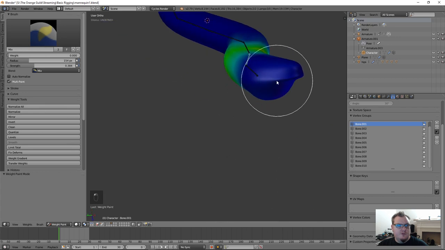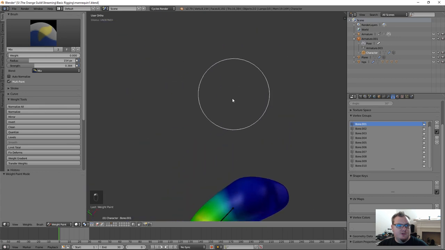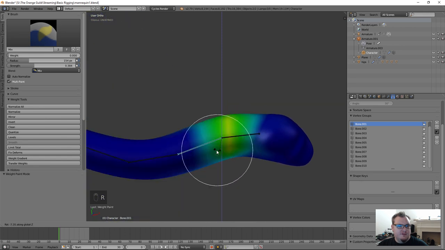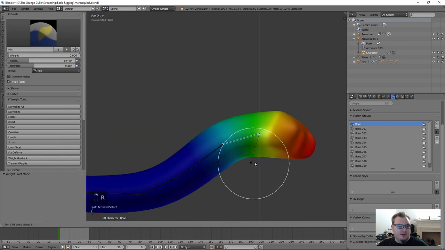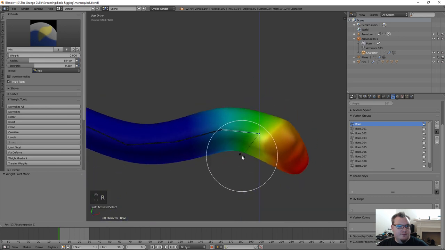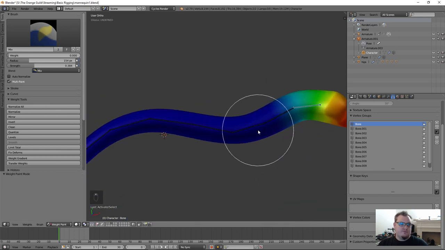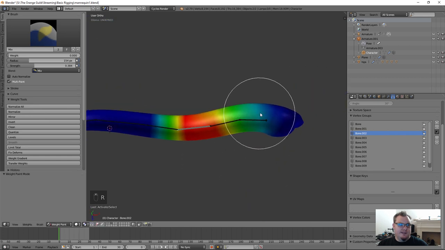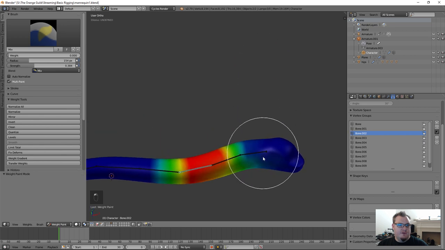So I don't want it to affect anything up here. So we'll make sure we clear all of that so the head should stay pretty much undeformed for this second bone, and this first bone should deform all of it. Okay. Moving down the body, again, we don't really want any deformation this high up, so let's clear all of that.